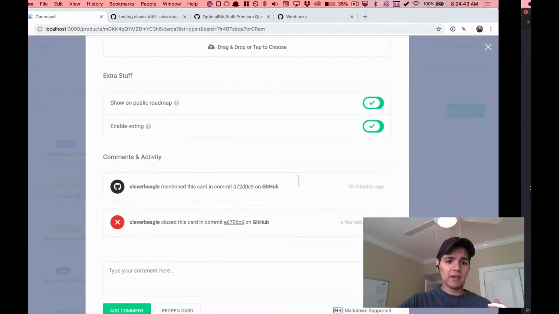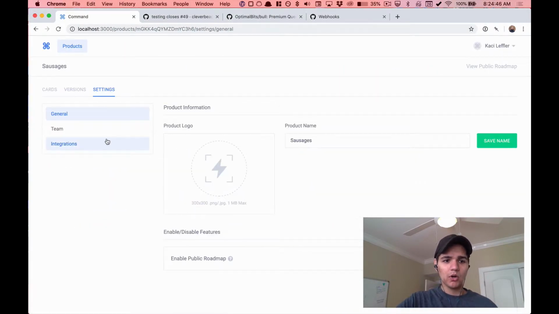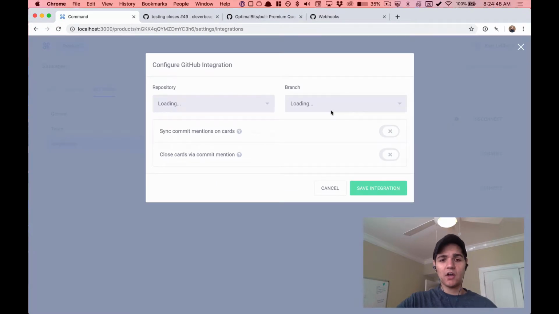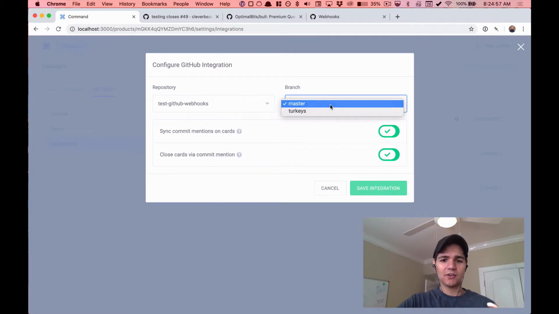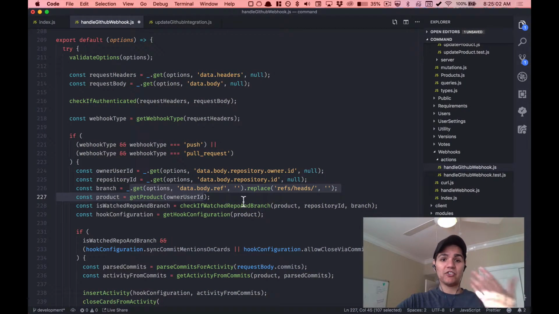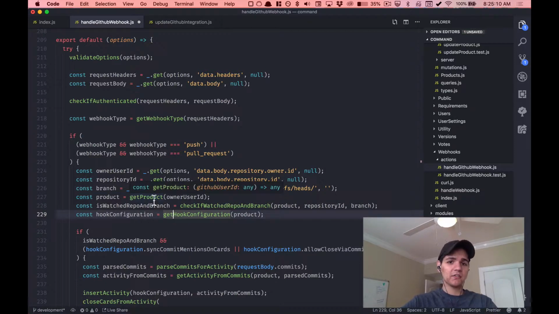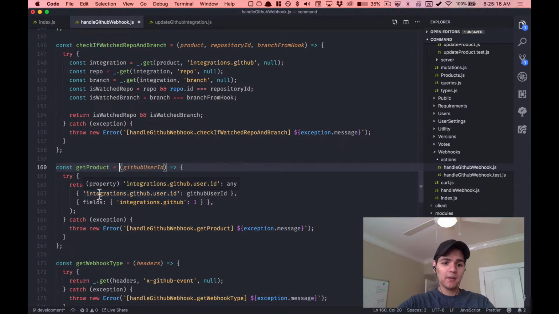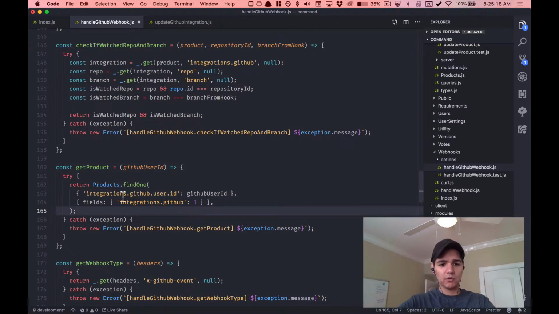So again, remember that back in our config, we're allowing the user to tell us, oh, well, I only want to do this if the branch that the commit happened on is master in this case. So that's what I have it set to, or I could switch it to turkey. So in this case, we're going to leave it as master, but that's what that's doing. That's helping us to get the branch so that we can check whether or not we actually want to do this. And then the next step is trying to get the product. So the product is on our side. So again, we're managing products inside of command. So we want to get the product that's being referenced by that GitHub user ID. And so we're saying, okay, on that product, try and find that match.